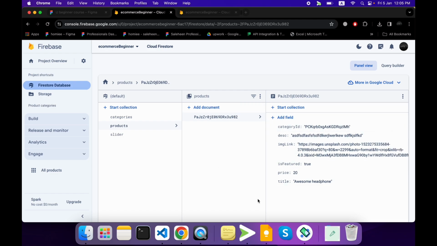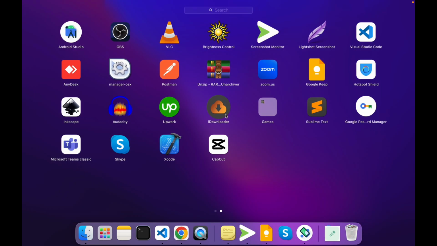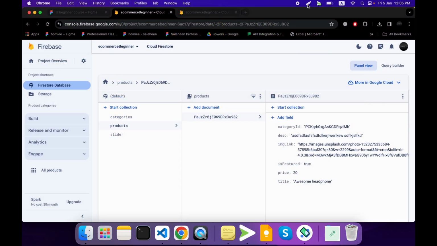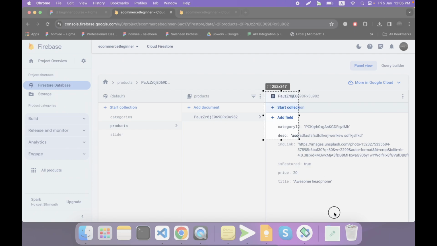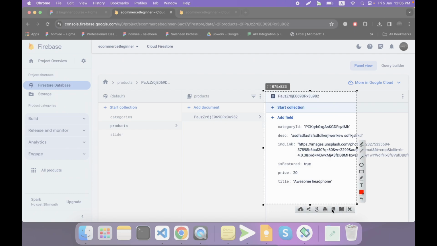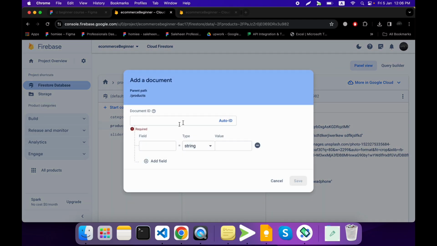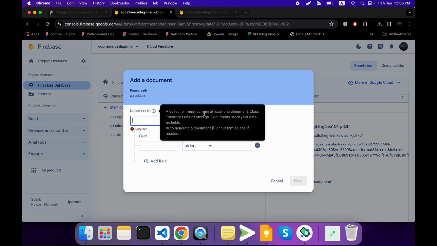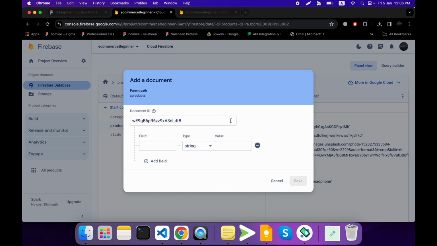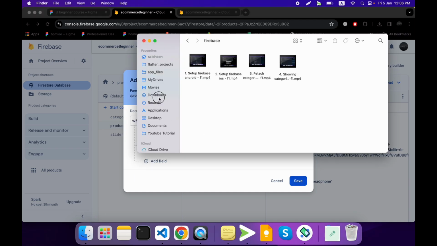I don't remember all the fields, so maybe I will take a screenshot from this so I can see and write. So I took the screenshot. Now I click on this add document button right here. For the document ID, I will click on auto ID, and for the field, let's see.